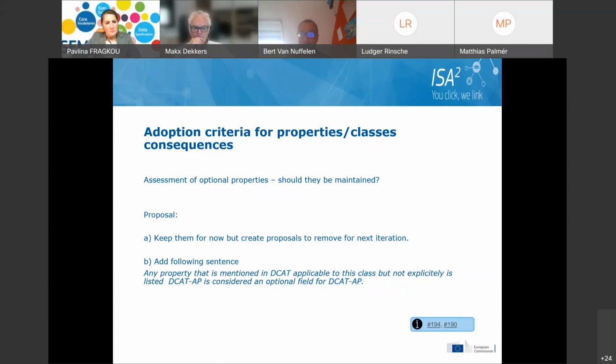Do we drop them and say DCAT actually handles them? They were introduced in DCAT-AP 1 because they were not in DCAT 1 at that time, and now actually in DCAT 2 and 3 they have been adopted and defined much better. Secondly, we could add the following sentence: any property that is mentioned in the DCAT applicable to this class, but which is not explicitly listed in DCAT-AP, is considered to be an optional field for DCAT-AP. So it says nothing more than we propagate the knowledge, the rules, the agreements of DCAT to DCAT-AP. And those are the two elements for this.